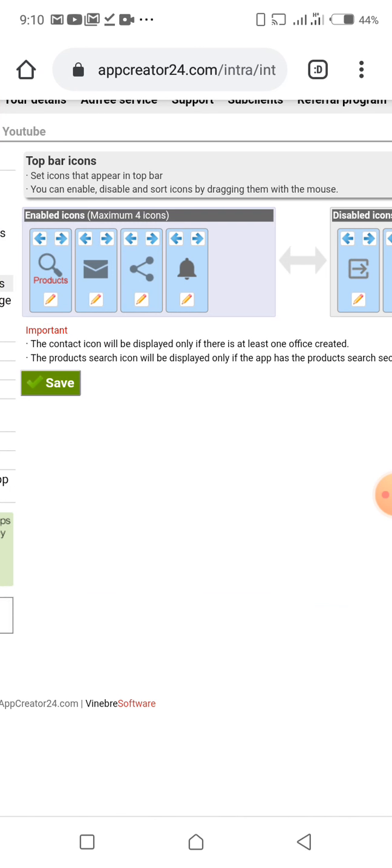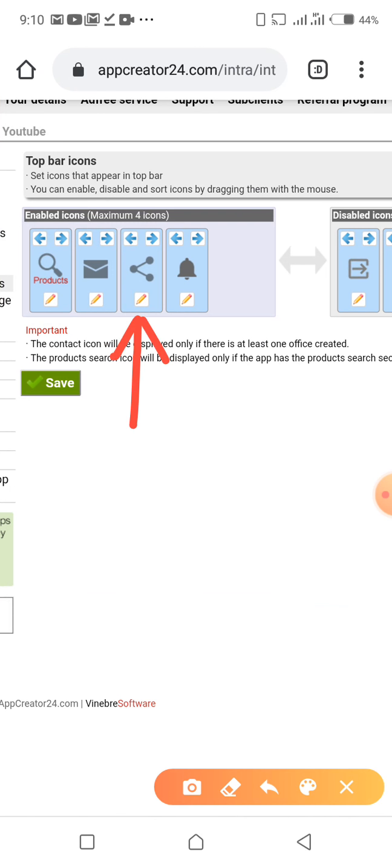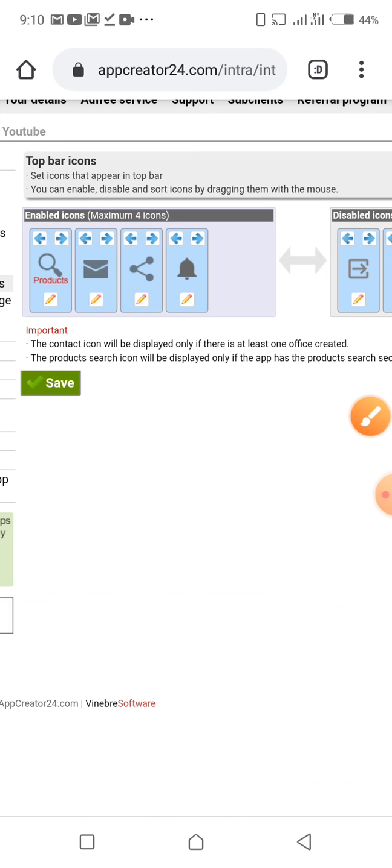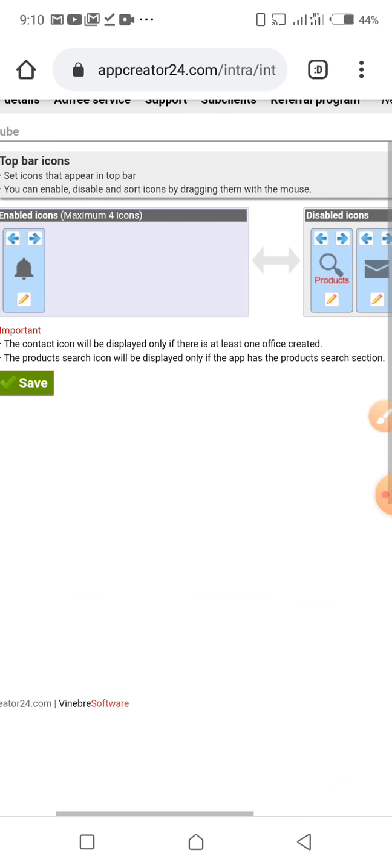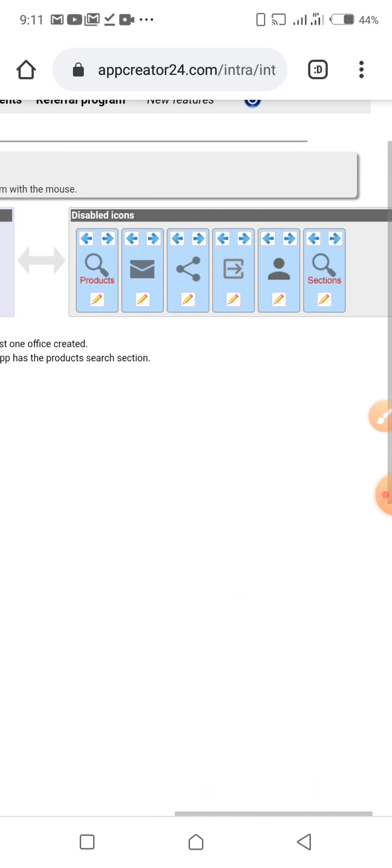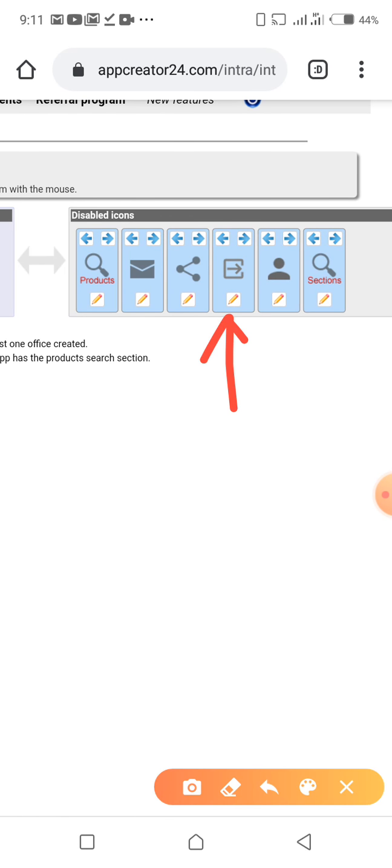share button here, you just click on that arrow on the top. You see, you move it, and then you move it also. Now let's also remove this message. Right now, let's also remove this search icon. All right, now we are going to be adding this one, guys. We'll be adding this one.